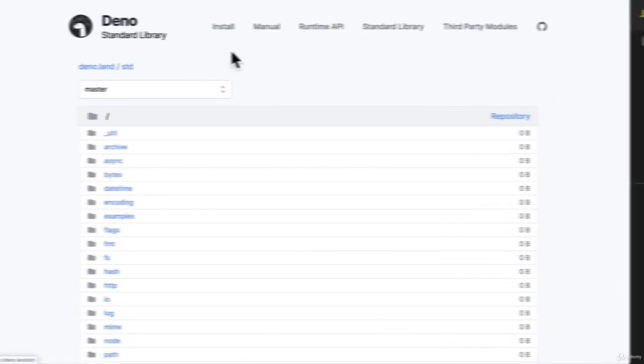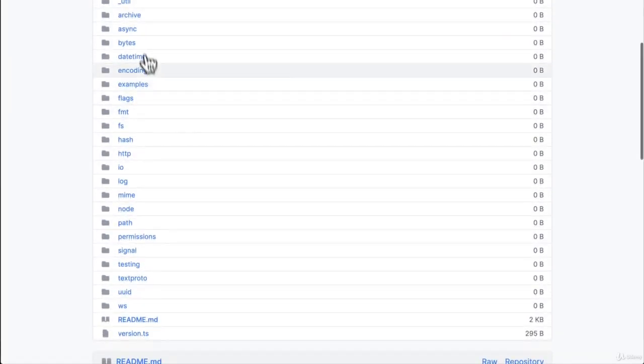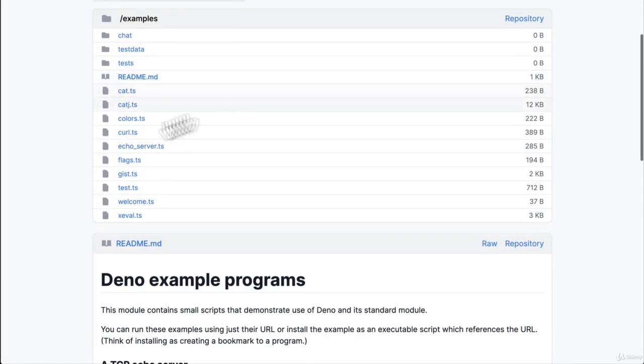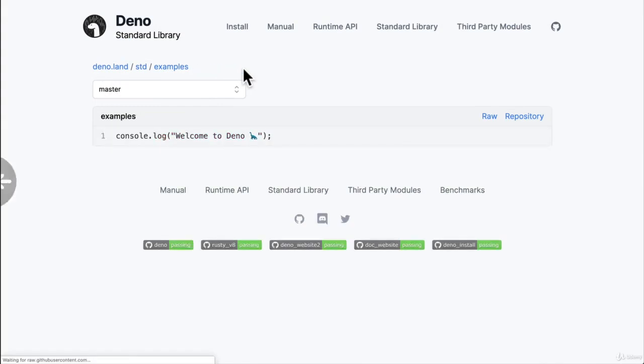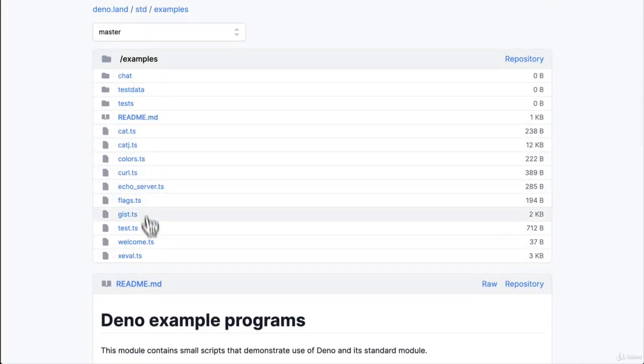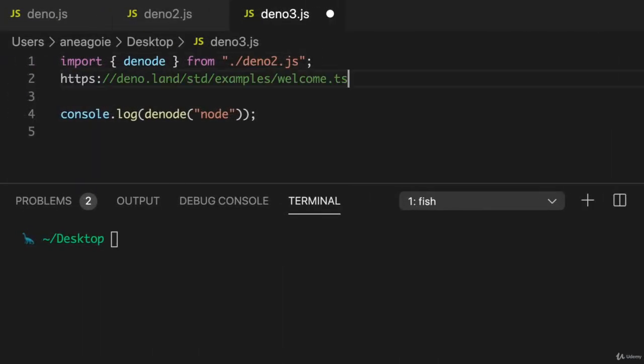Let me show you. If we go to the Deno standard library over here, and we go into examples, we have the simple welcome.ts. One thing I want you to notice is that all of these are actually TypeScript files. So Deno recommends that your modules are in TypeScript. So here you can see that it's just a simple console log. If I copy this, I can import it in here. Let's do import like that.